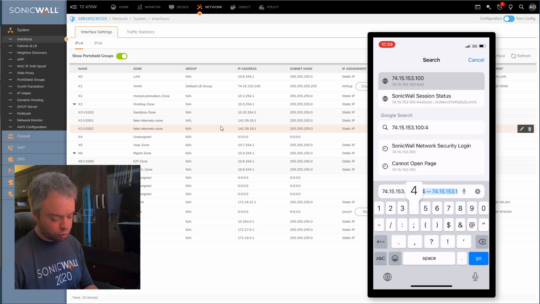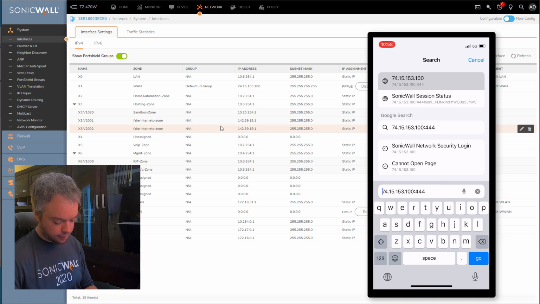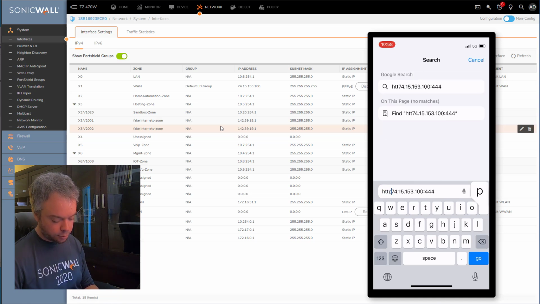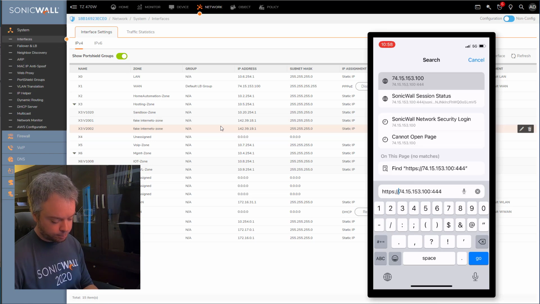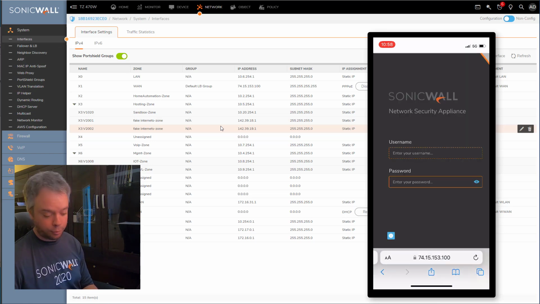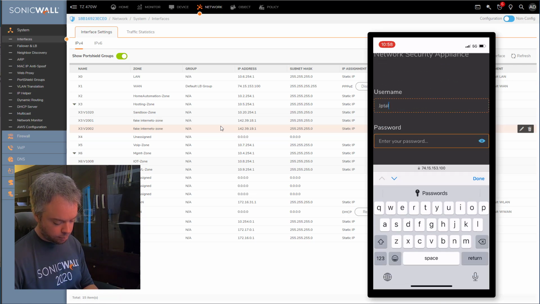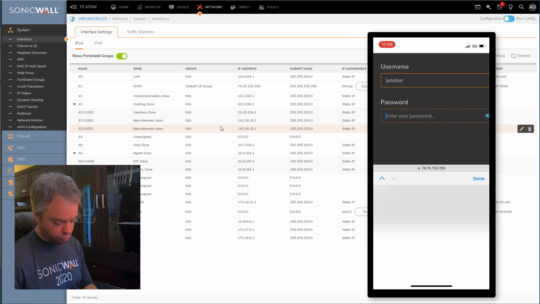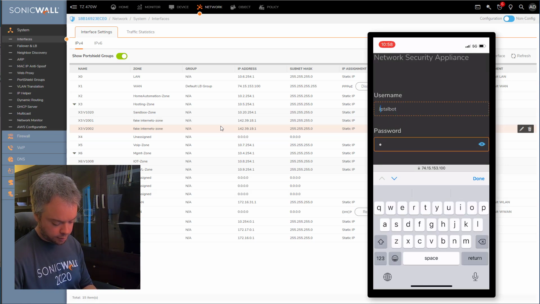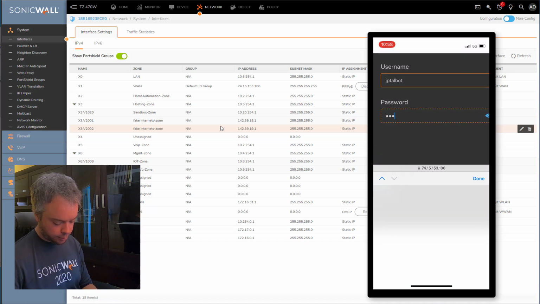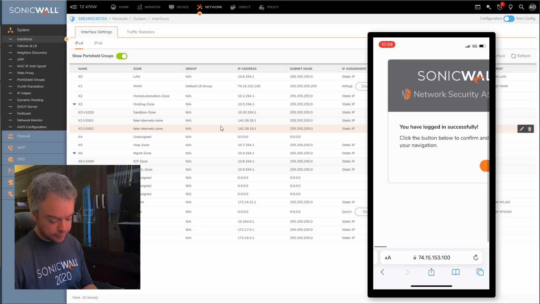And in my case, I changed the management port to 444 because I needed 443 to be open for other stuff. So I am connecting to the external IP of my firewall. I get prompted to enter username and password. So JP Talbot, capital J, lowercase j, and my password, QWERTYOUP. And I'm being told I am successfully authenticated.